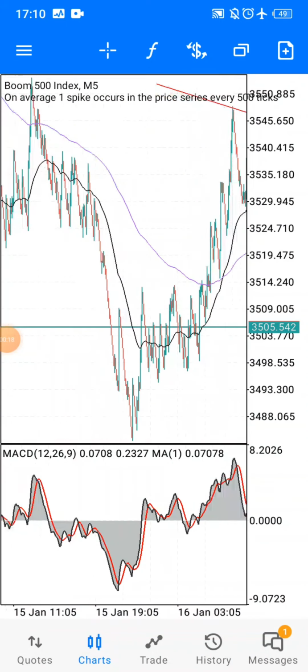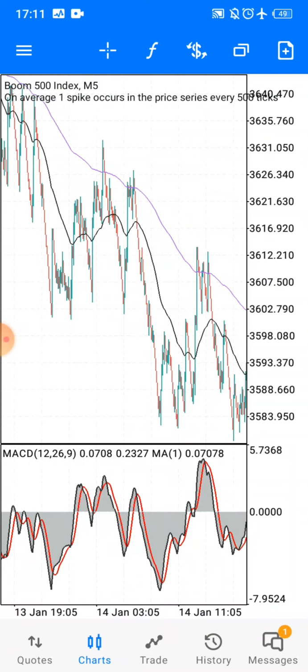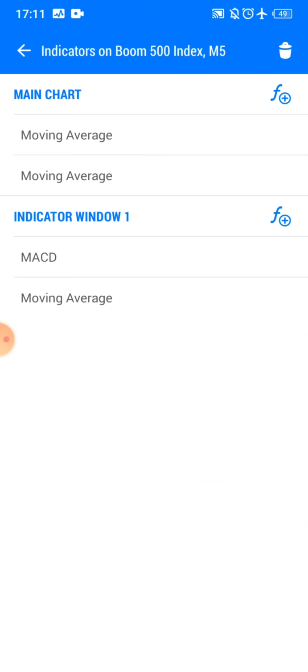We're going to be using this for our boom and crash, and I'm going to show you the indices and how we're going to be using this strategy. I'm going to jump right into the settings for these indicators, then we'll go through the entry rules, the time frames and all that stuff.